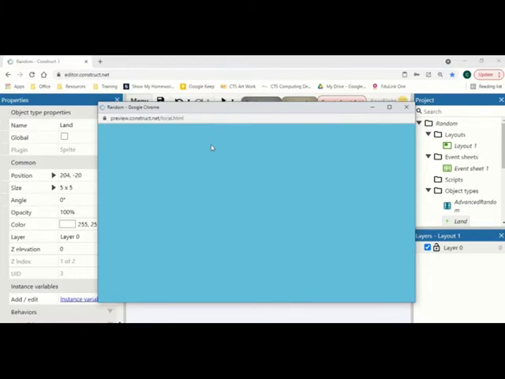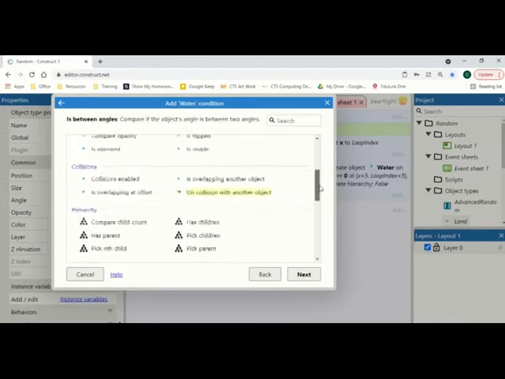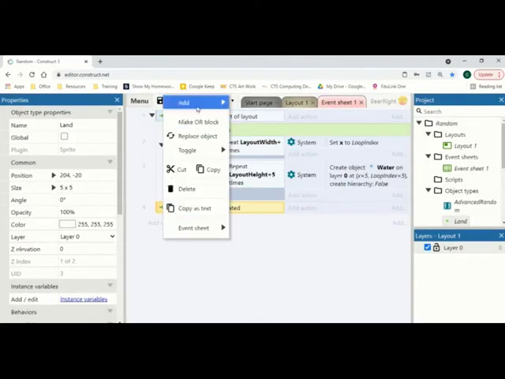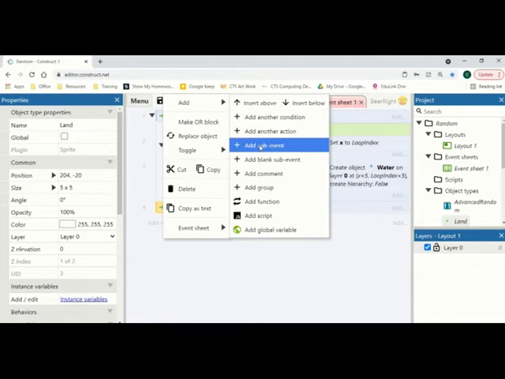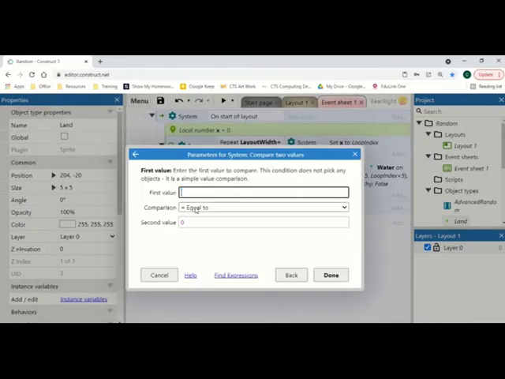Next thing we need to do is we actually need to generate our land now. So what we're going to do is we're going to add a new event. And what we're going to say is water on created. And then we're going to add a new sub-event to this. I'm going to go to system, compare two values. And this is going to take the advanced random. This is why we added it to begin with. And then we want this classic 2D.